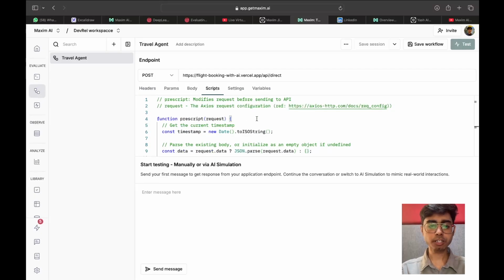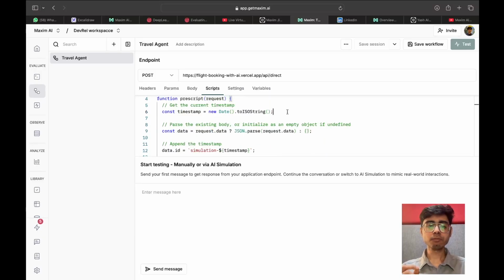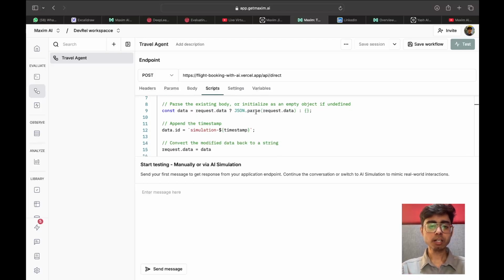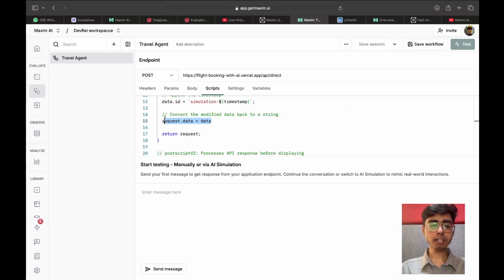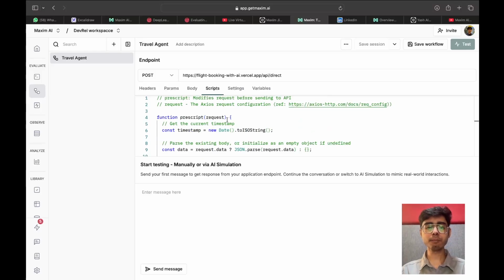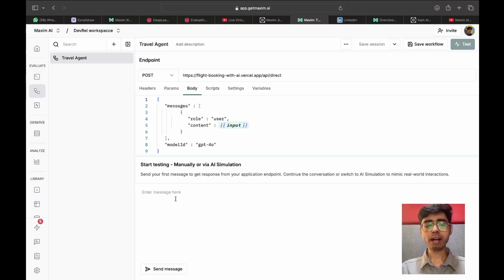What is happening in this function is I'm taking the request, finding the current timestamp, and converting that into an ISO datetime string. Then I'm fetching request.data. If it is present, I'm parsing it as JSON, using JSON.parse on request.data. Then I'm also adding another variable with the key ID, and I'm providing it the value simulation dash the timestamp. So this will always be unique, and my request.data will be data. This is how, using the pre-script, I modified my request and added another field into it, a dynamic field called ID. Now let's save it and write a message over here.